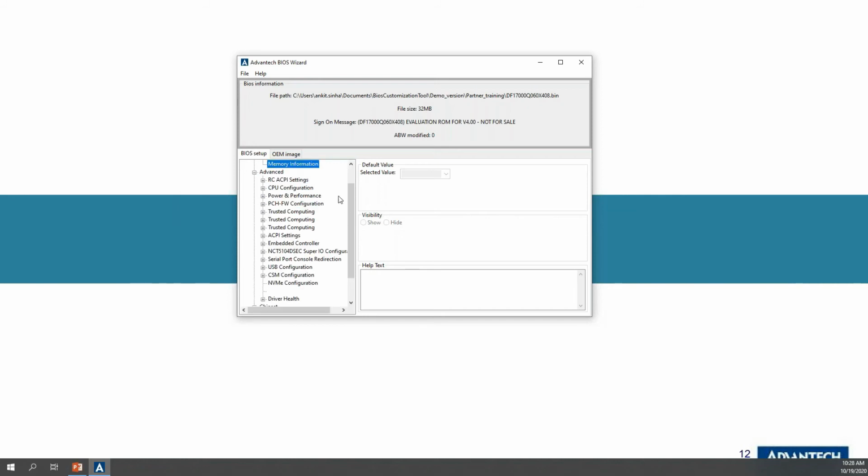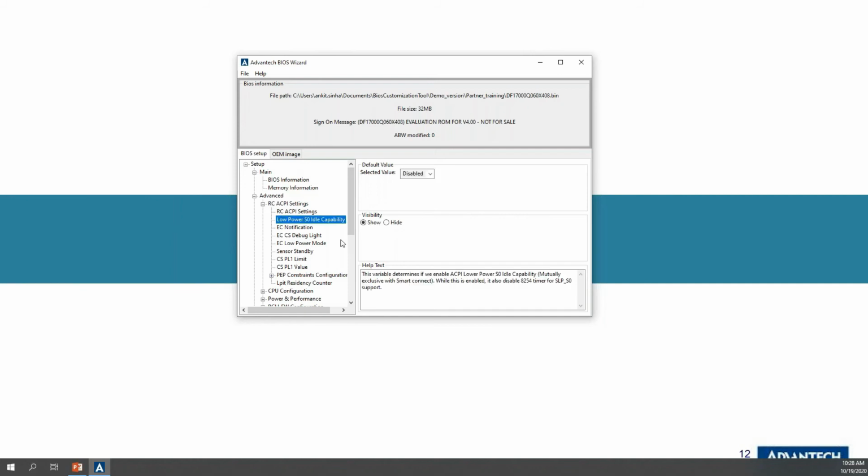So let's go to Advanced and see some of the modifiable settings. I'll go to the ACPI settings, right? Let's select low power capability. Right now on this BIOS, it is disabled. So now you see the help comes up. It says what this option does, and it also gives you an option. So this option is currently visible, it shows on the screen. If I want to enable low power capability on this system, I'll go there.